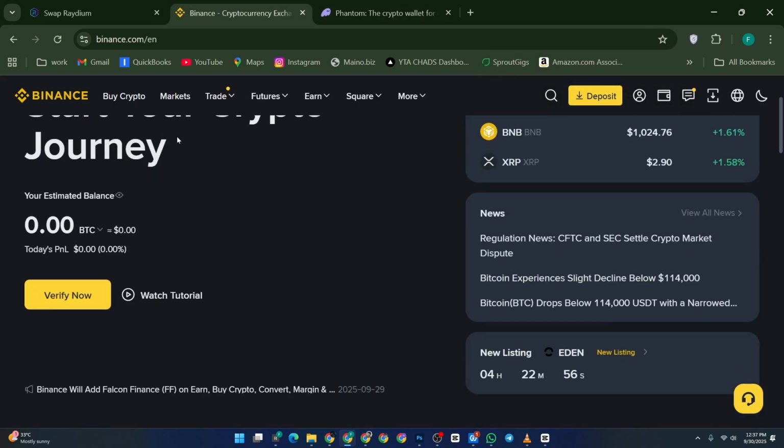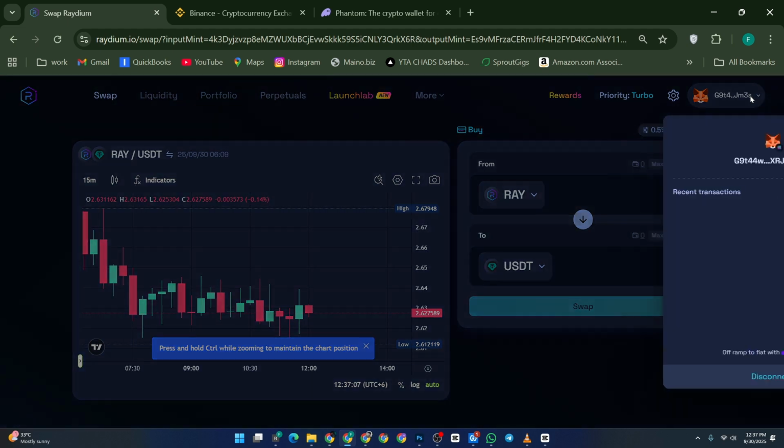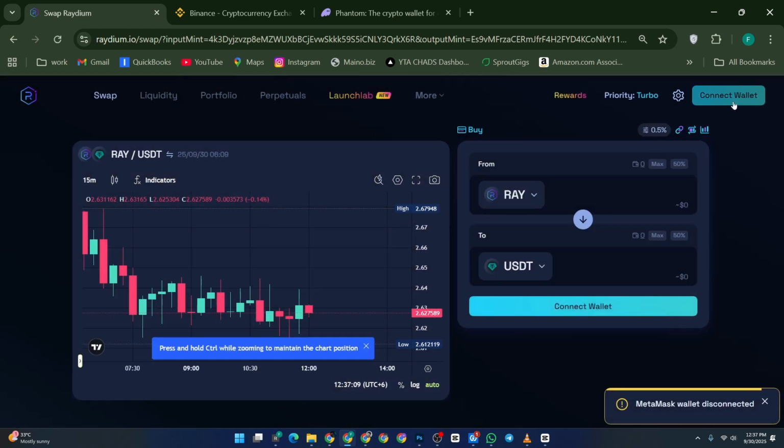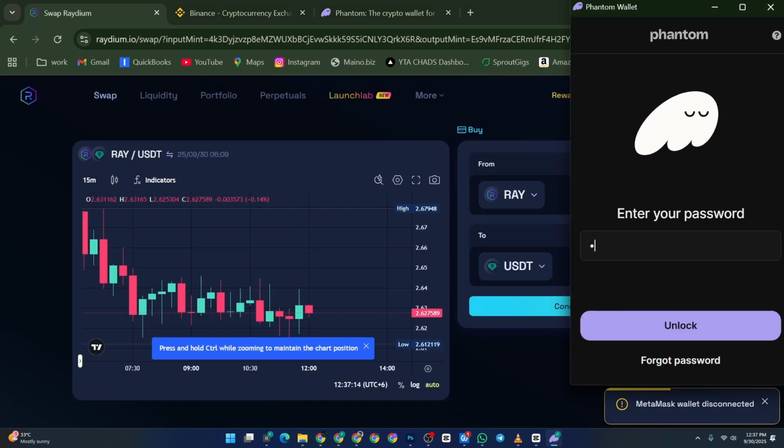Now, go to the official Raydium website and tap Connect Wallet. Choose your wallet, like Phantom, and approve the connection request. Once connected, you can start using Raydium's features.